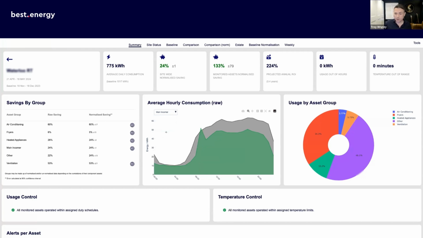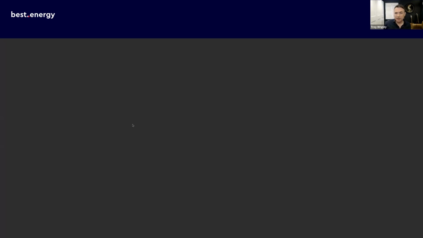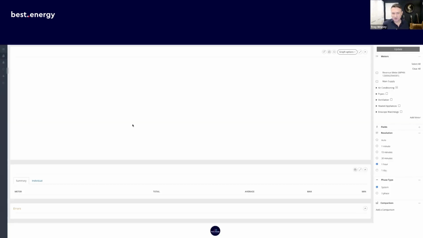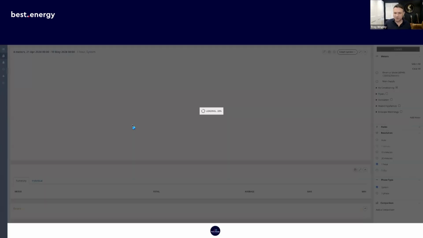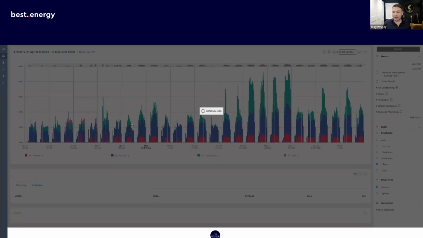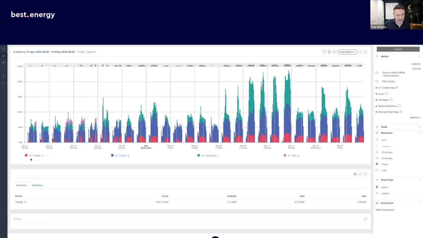And if I want to dig in on exactly what's happening here, I can easily just click this button and it will open up the same analytics platform that I showed you earlier. This particular client isn't so interested in the raw energy data, but it's there if you want it. It's loading up now all of the energy data for this particular asset category. So the AC for the counter, the kitchen, the restaurant, and the staff, all being captured here.